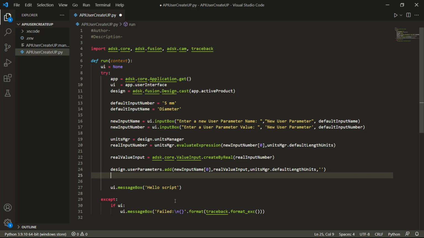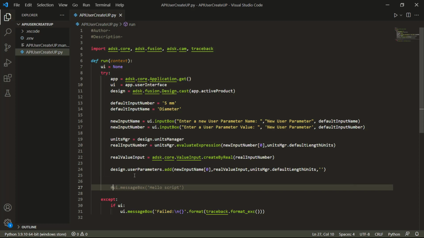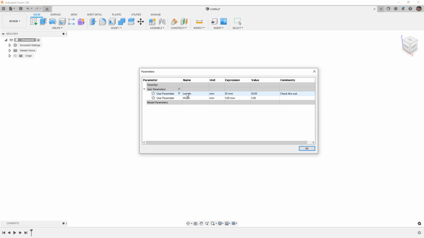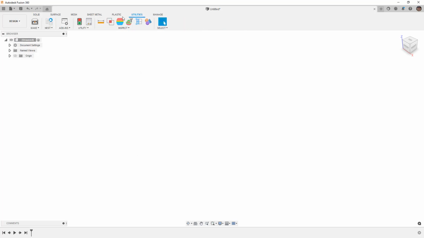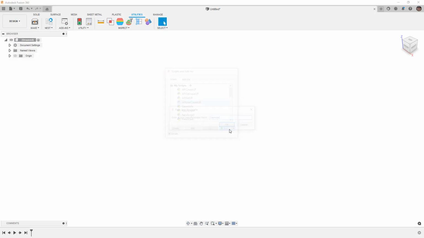We don't really need the UI message box in here, so I'm just going to put a comment in front of it, and I'm going to save this. So if we did everything right, then we should be able to run this. Now, we should keep in mind that we do still have parameters. If you still have the same document open, you have length and width already. So if we run this, we need to be careful that we don't try to replace that. So user created UP, we're going to run it. I'm going to leave diameter as the default value. I am going to change this to 500 and say OK.